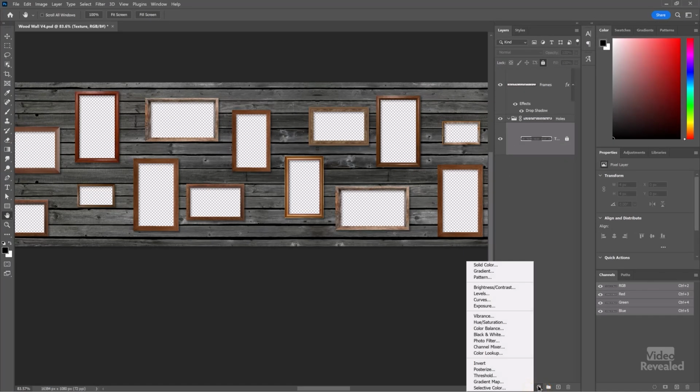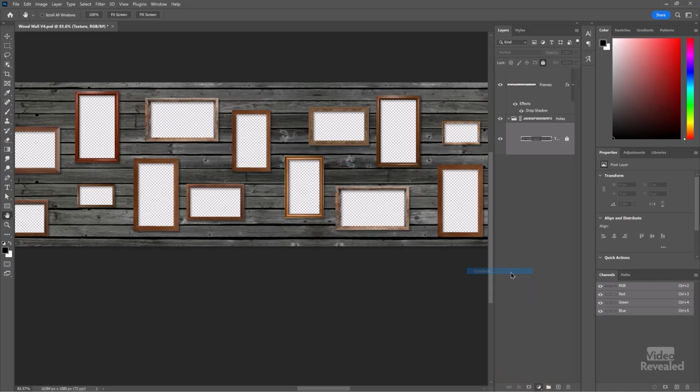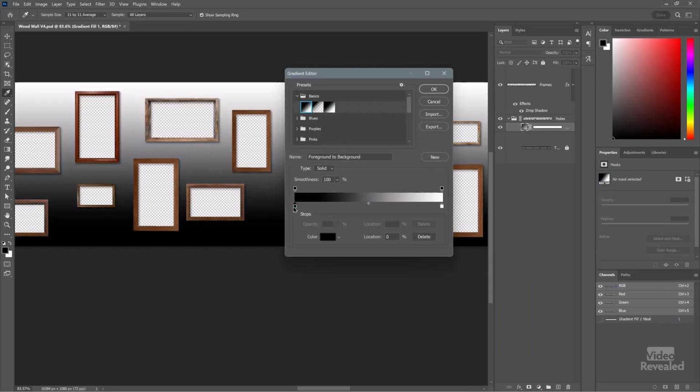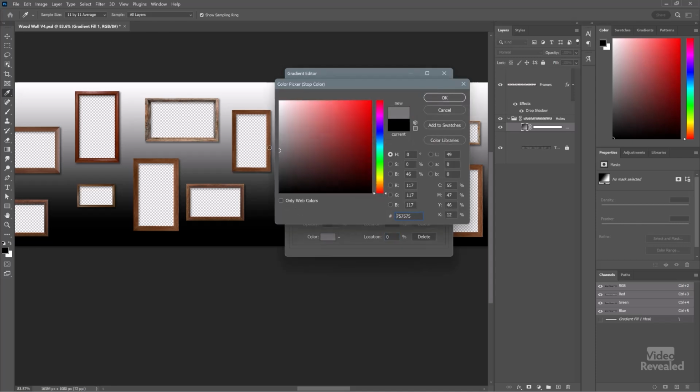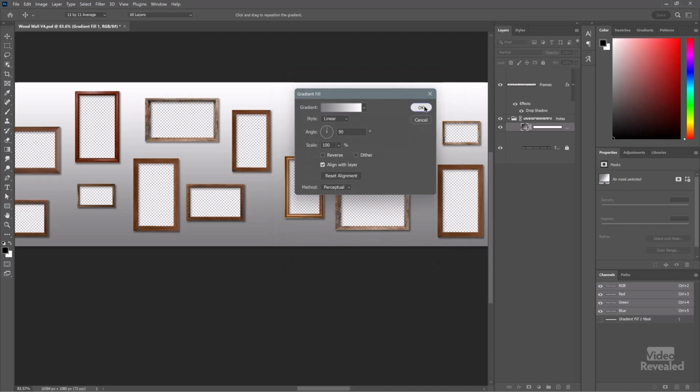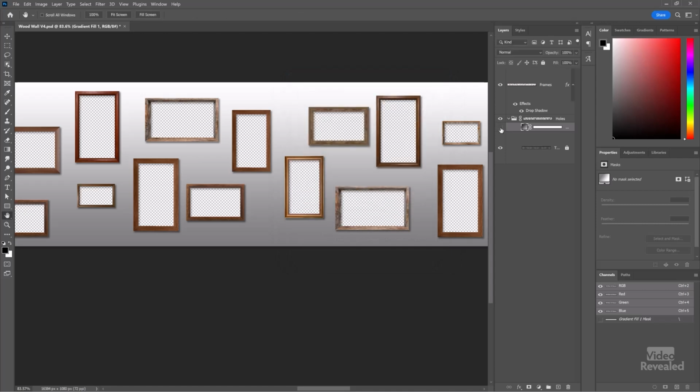So I'll click down in here and choose a gradient. I'll click something basic. And for this, I'll make a gray to white. Click OK. So that's looking more corporate. And you can see it's just sitting above the other image.